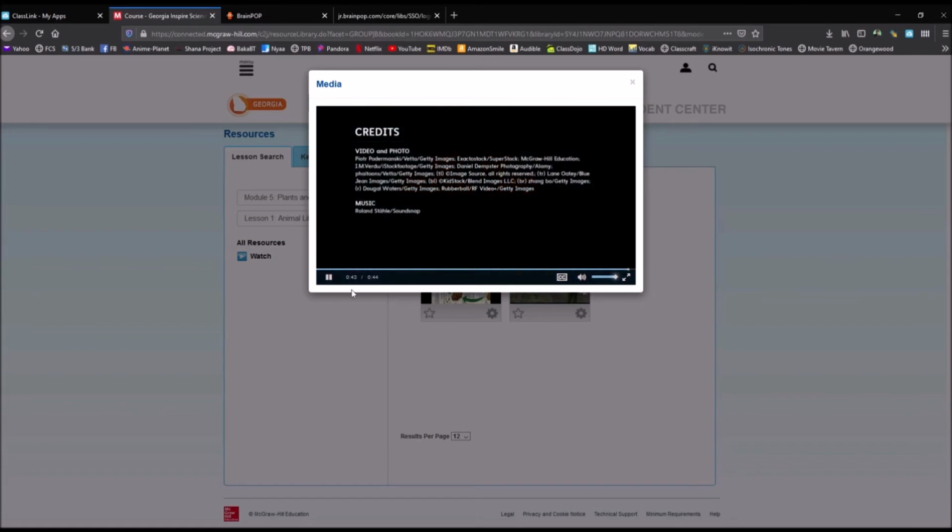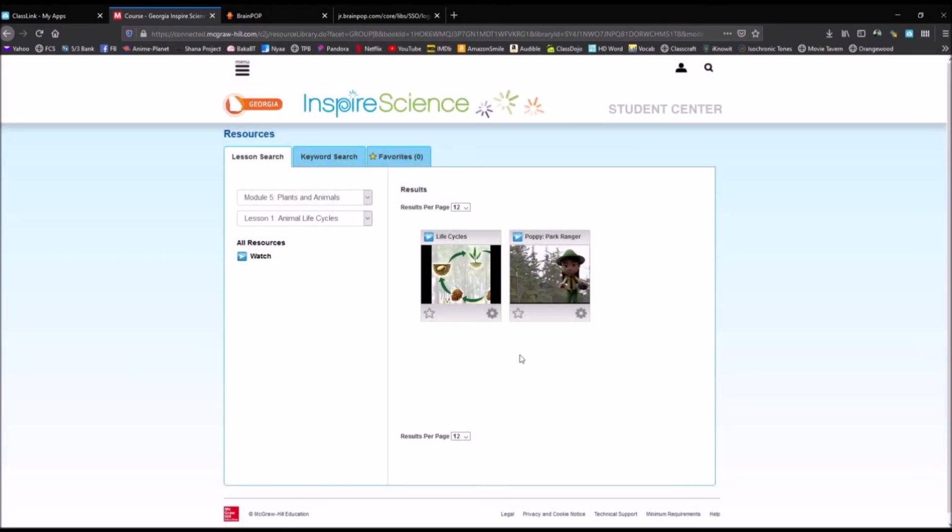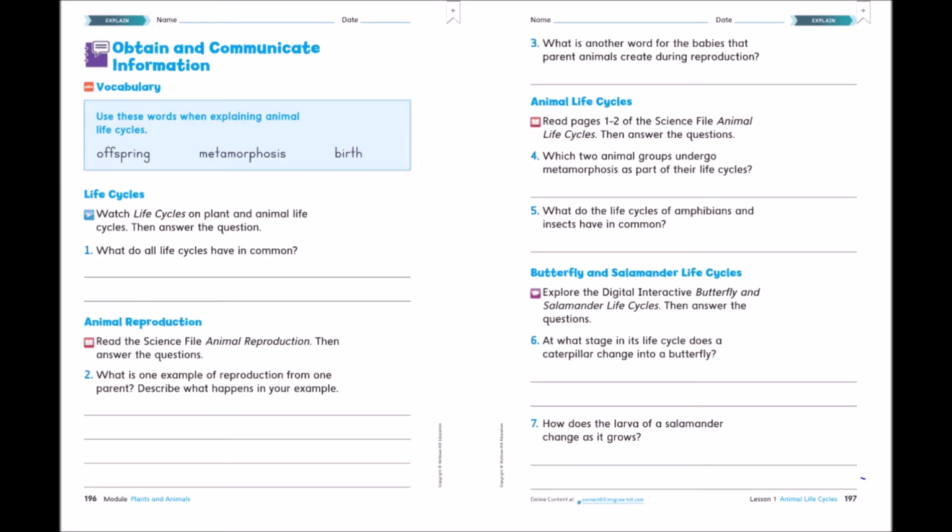Great. So we've watched our video. Now we can go back and we can answer all of our questions. We need to close that little window, so we click on the X and we come right on back to that screen. And now that we're back in our worksheet, we can see that the question applies to what we just watched. So the next step is to look for the next little box, and it's a purple box with a book in it, and it says read the science file, Animal Reproduction.